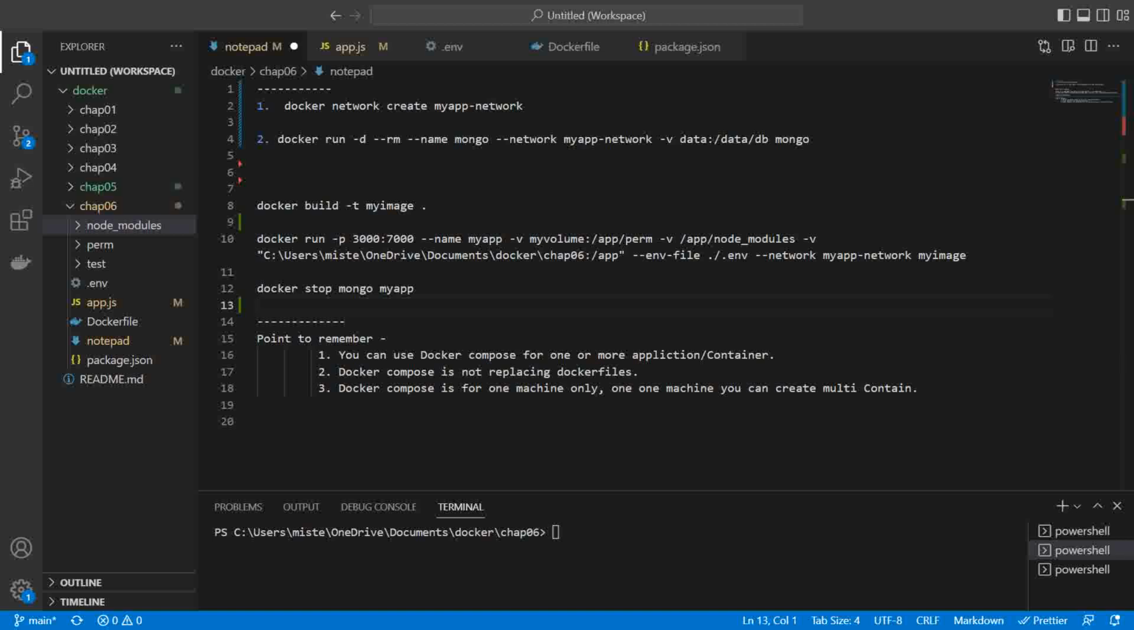Docker Compose resolves the problem. Manually, we need to run multiple run commands, stop commands, delete commands, and build commands. Docker Compose resolves that issue. You don't need to run everything manually. You just run one command and everything will be up, and with one command, everything will be down.